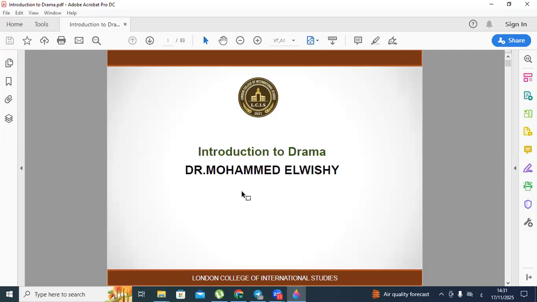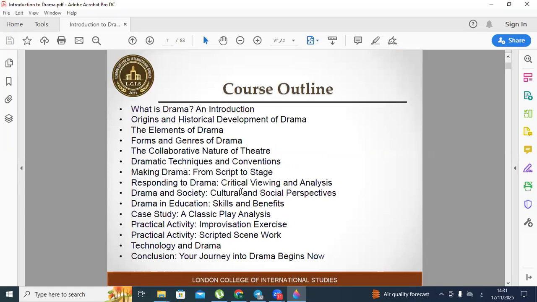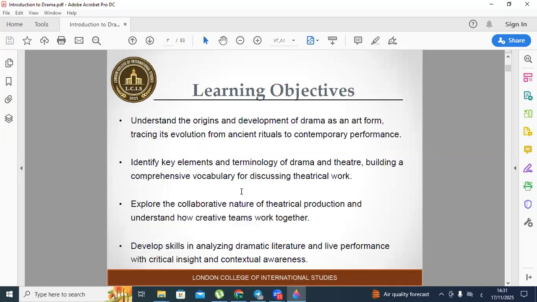This comprehensive structure moves from theory to history to practice, from understanding to creating, from analyzing to performing. By the end, you'll have both deep knowledge and practical experience with drama. Now let's move to learning objectives.